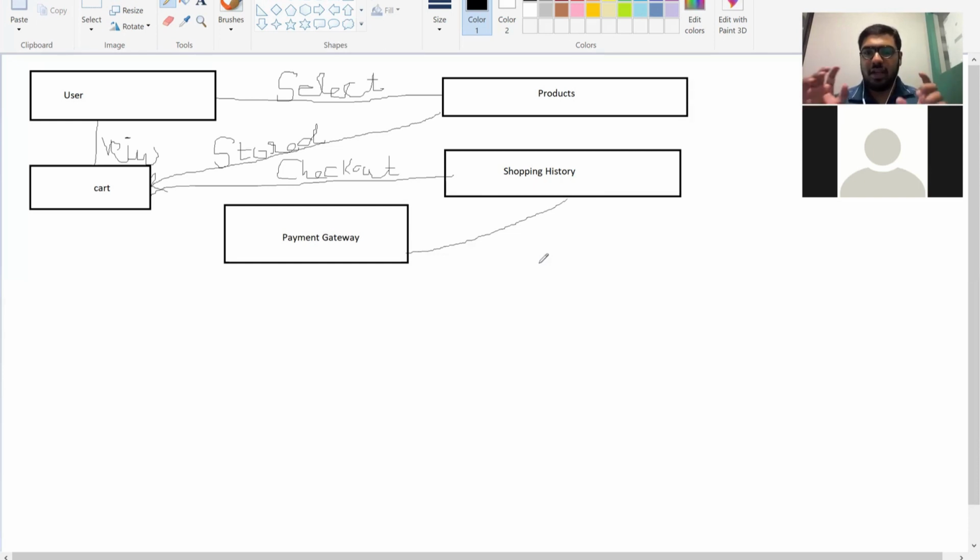Now this relation, this flow between the shopping history entity and the payment gateway entity is going to be bidirectional. So what's going to happen after the shopping history is made and stored onto the database? It's not confirmed yet, so it's going to get confirmed by the payment gateway. And when the user submits the payment, it's going to get redirected back to the shopping history.